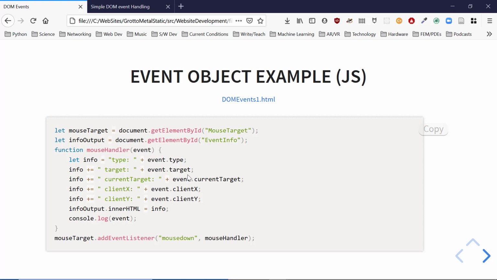What's it going to do with all this stuff? This is just a nice way of creating a string. I get the stuff from the event, I put it into a string, and then I keep concatenating each of the pieces of the string. Nothing tricky here, just string concatenation using the plus equals operator. Then I take that fully formed string and put it into the info output inner HTML so we can then see it.